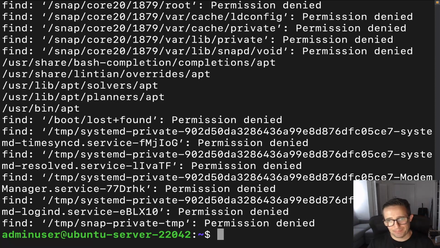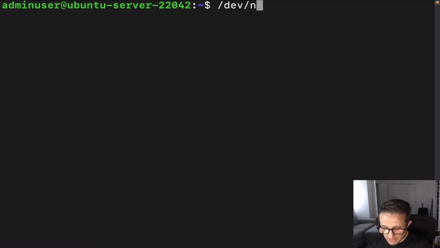Let's do this thing. All right, so let's go ahead and clear this out. The directory we're going to be talking about is /dev/null. Now, /dev/null is going to be the black hole. Anything you send here is going to go away forever and it's not recoverable.